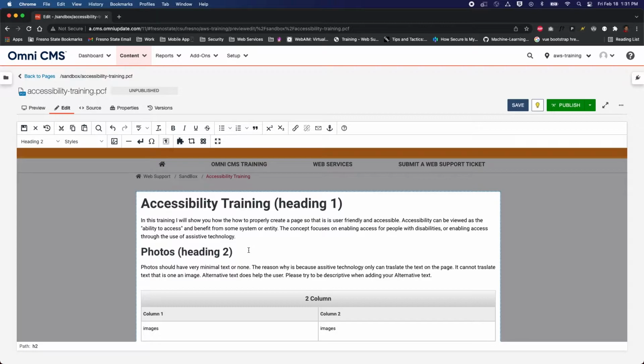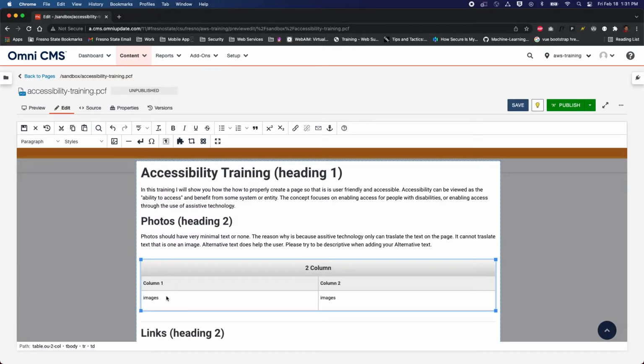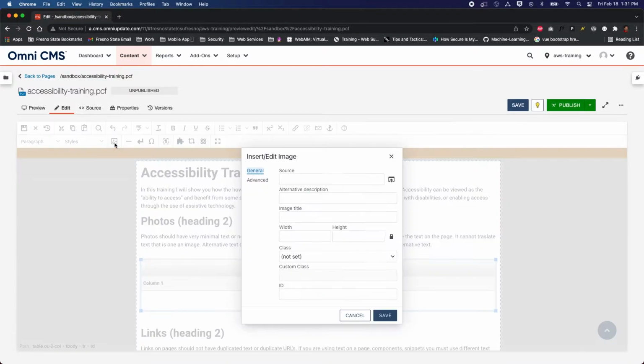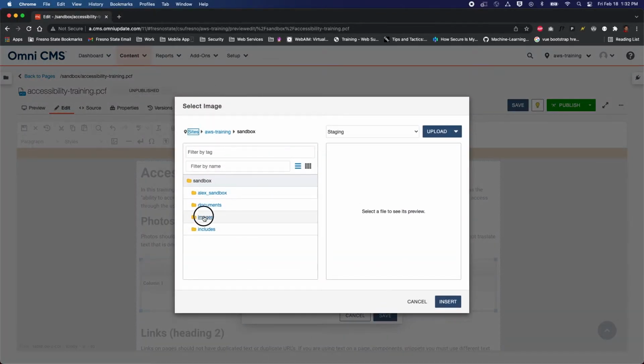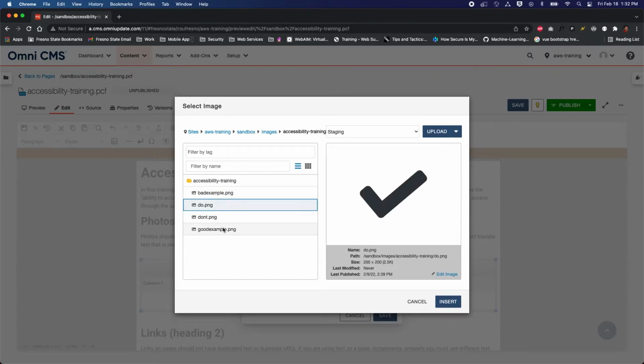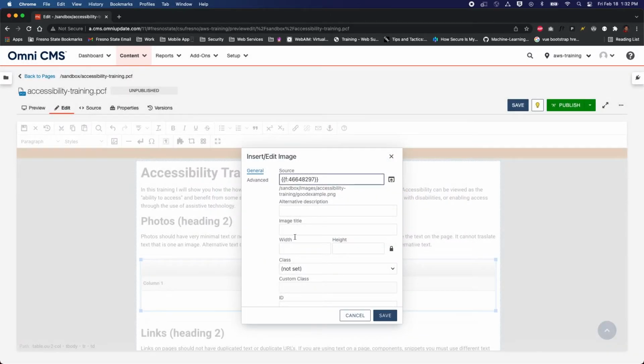Since we're in the edit mode, what I'll be going over now is how to add photos to the page. What I'm going to do now is properly add an image to this column right here, as it should be when we're trying to make it accessible. So I'm going to delete this text, go browse for my images, and here is the photo.